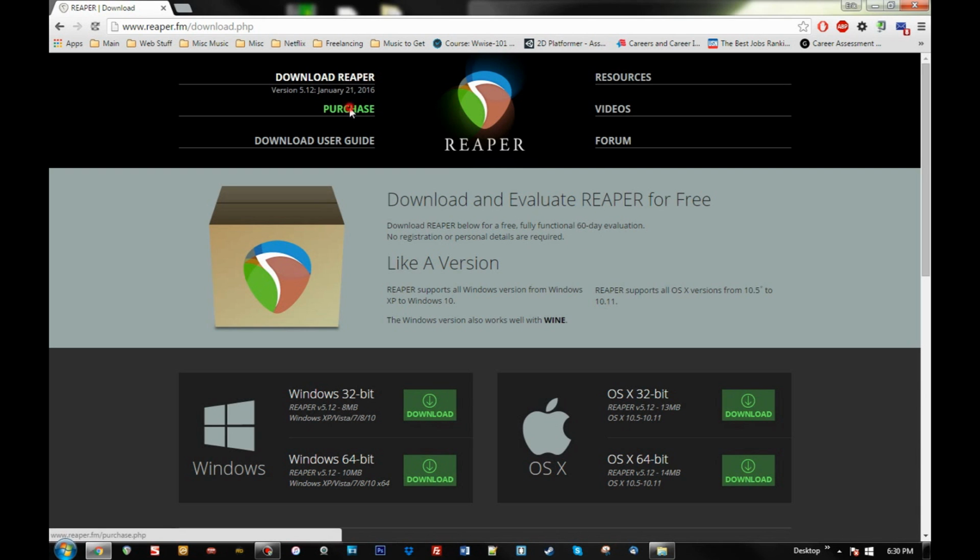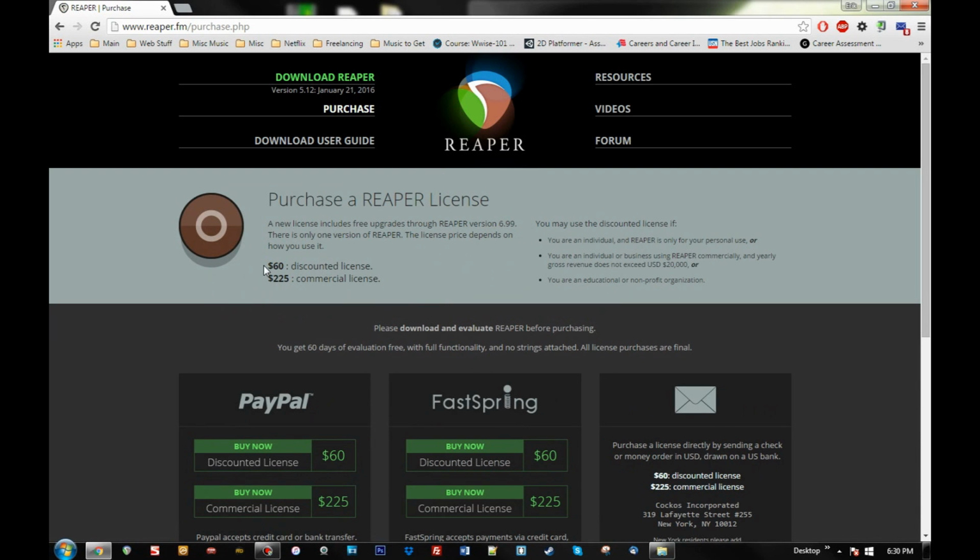That being said, purchasing Reaper, if you're using it just as a hobby, or if you're using it professionally and making less than 20 grand a year, it only costs 60 bucks. So it's a good thing to buy if you start getting use out of it. Regardless, I'm not here to sell you Reaper. I'm here to show you how to use it for this purpose.